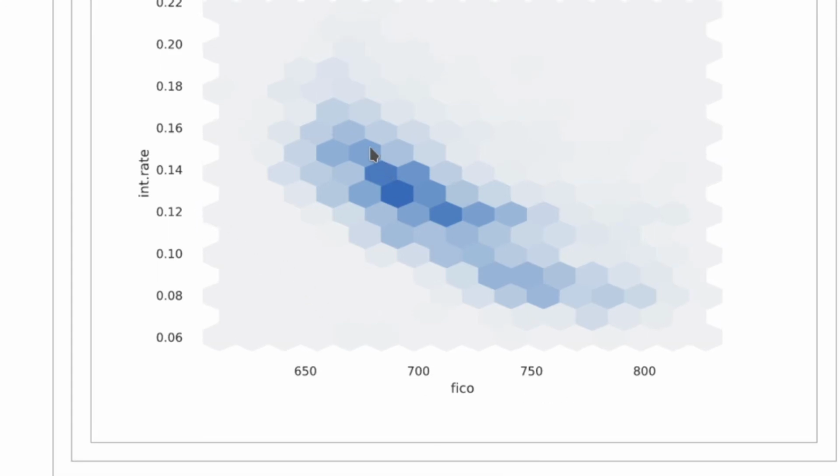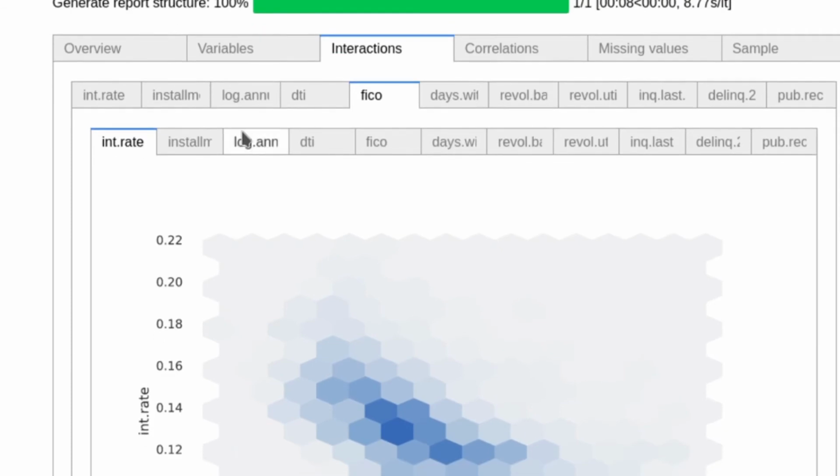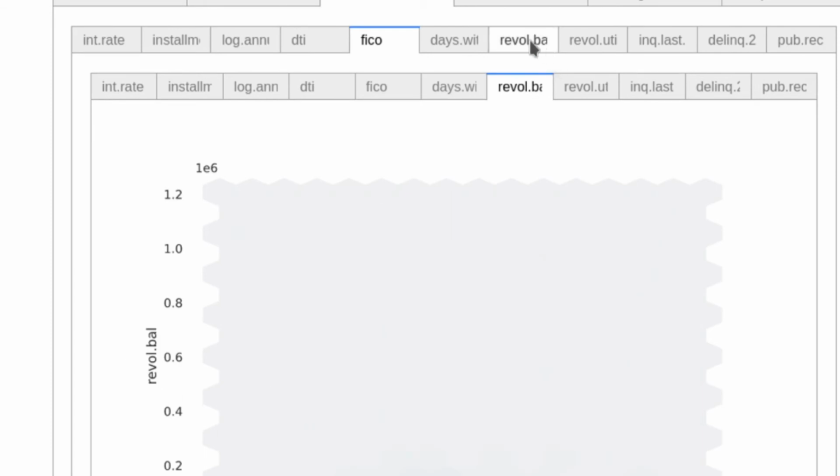Also, this plot is color-coded, so if a point has a deeper shade of blue, that means it exists more in the dataset. For example, this point here is dark blue, and this point corresponds to a FICO score of about 700 and an interest rate of about 0.13. That means this dataset has a high number of observations, or loans, with a FICO score of 700 and an interest rate of 0.13. You can also choose other features and see the relationship and explore.